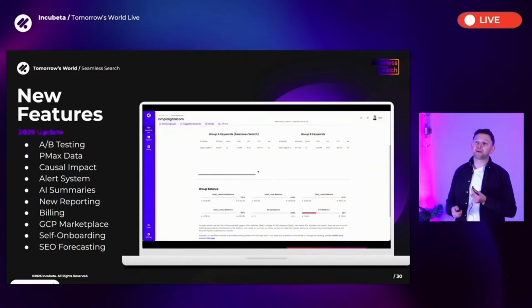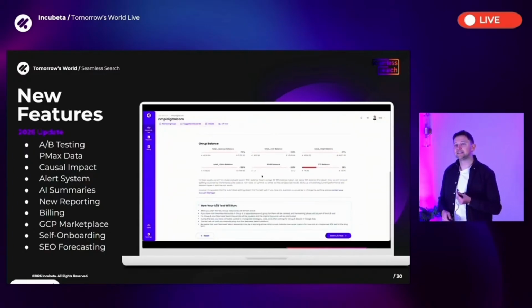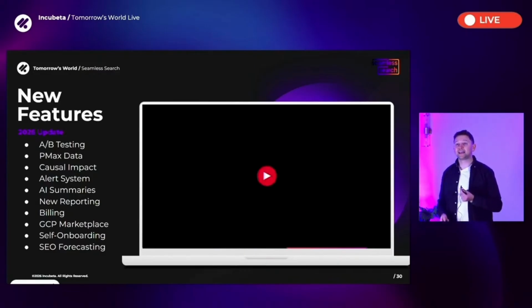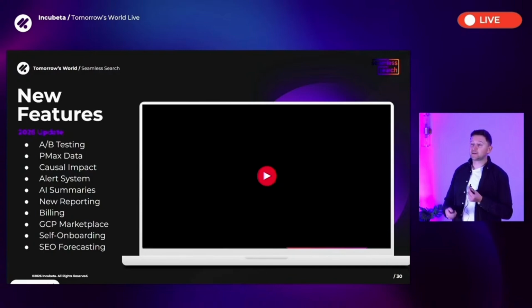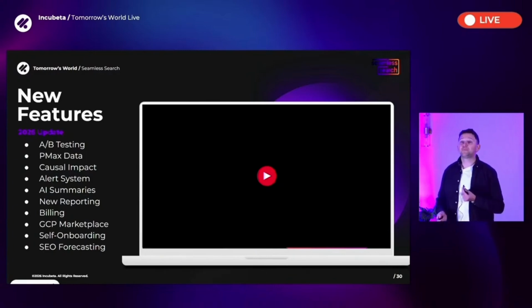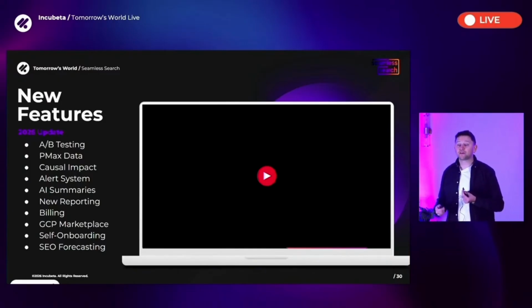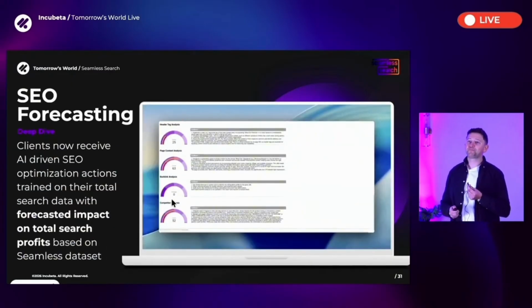We've imported PMAX data into the system, which is super exciting. There's a new causal impact application attached to the tool to help you run those kinds of analyses at scale. We have a new alerting system. There are AI summaries in the reporting, which now exist within the UI if you wish. Billing, GCP marketplace integration, self-onboarding, all really cool new things. Like you can now get all the way through to generating our keyword recommendations without even speaking to anyone on our team. So a lot of cool stuff happening there. And then the final one, SEO forecasting, which I think is super cool. So I'm going to spend a bit of time on that one.